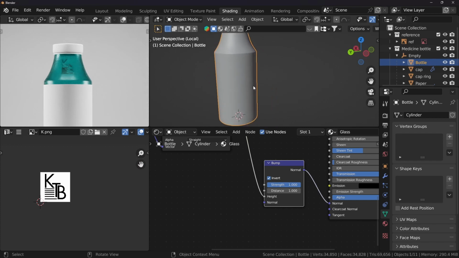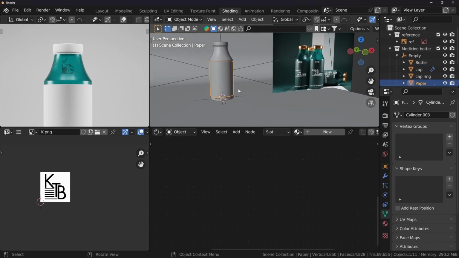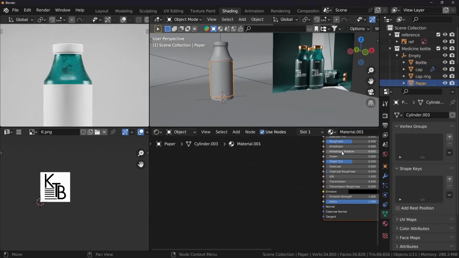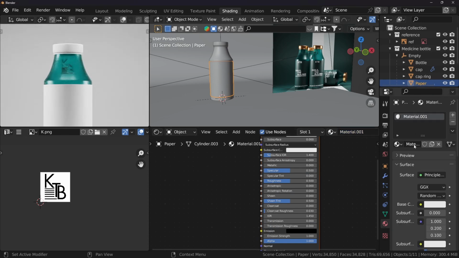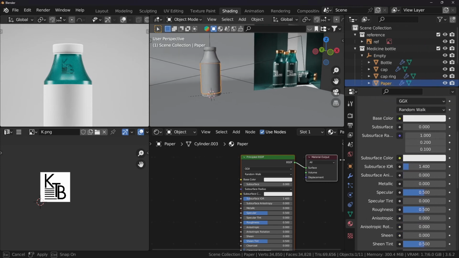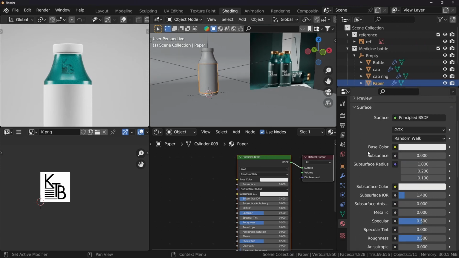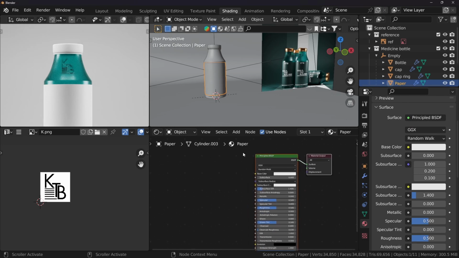Now for the paper, let me press slash once again. For the paper, I'm going to select the paper and add a new material and rename it. You can also rename it from the material properties, and you can rename it from here, paper. And you'll find this Principled BSDF also here. This is the same thing, but just the Principled BSDF, not a lot. So for more things, we need this shader editor.